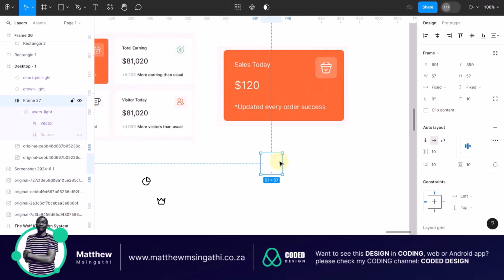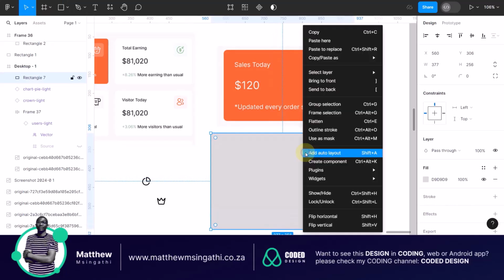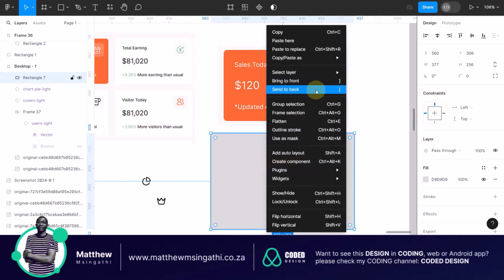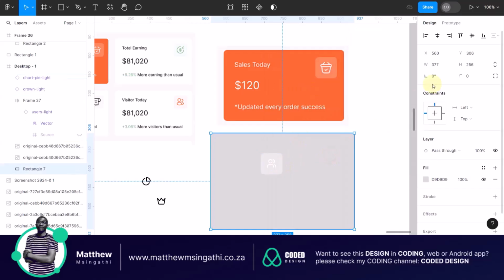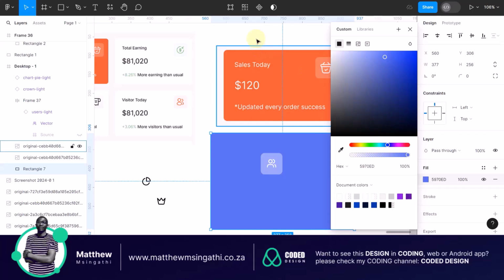Okay, and then let's just create our own background. Send this to the back. As you can see, let's make it darker a little bit. Just give it any color. Okay, make it darker. I'm happy with this.